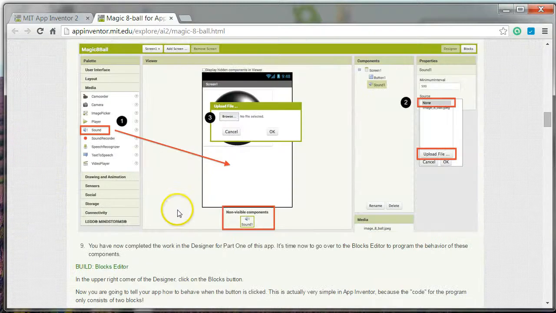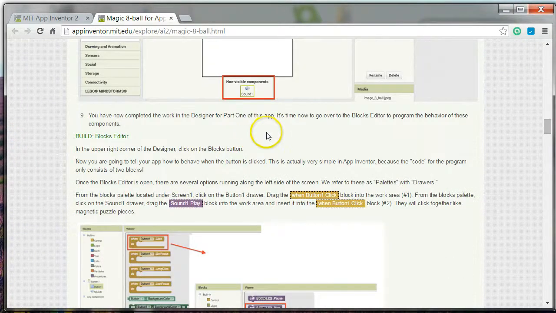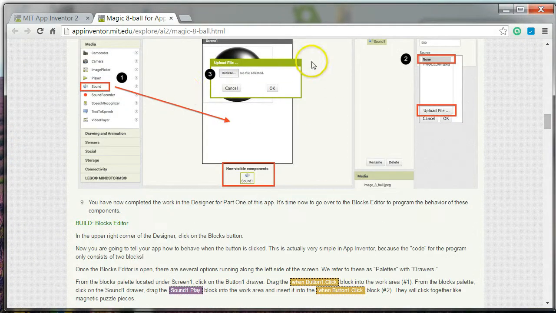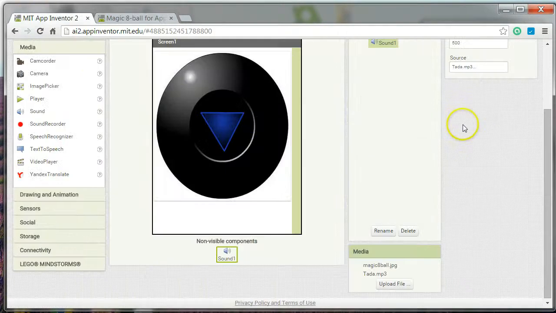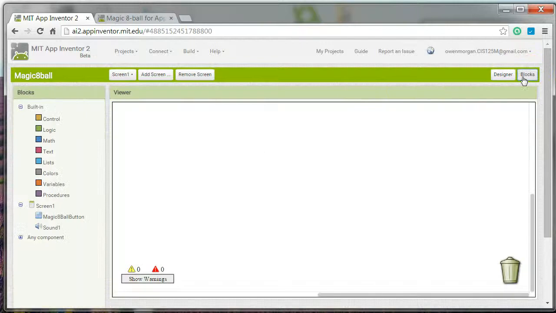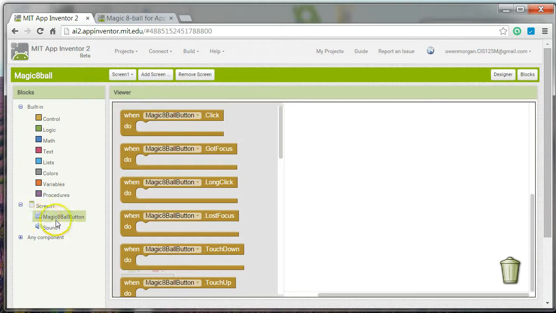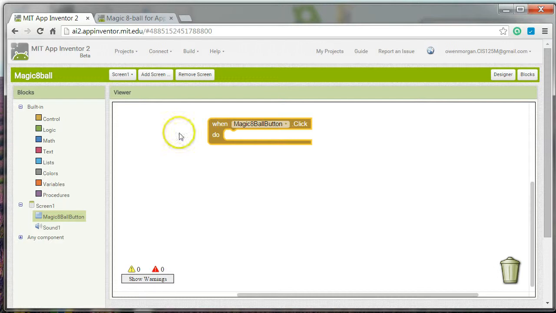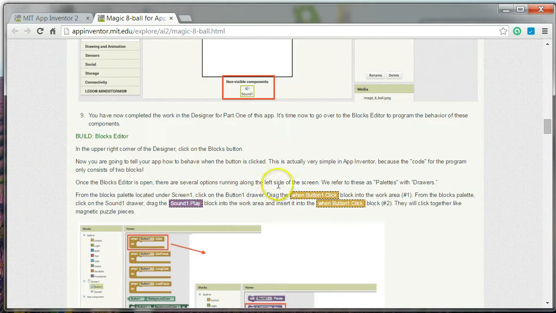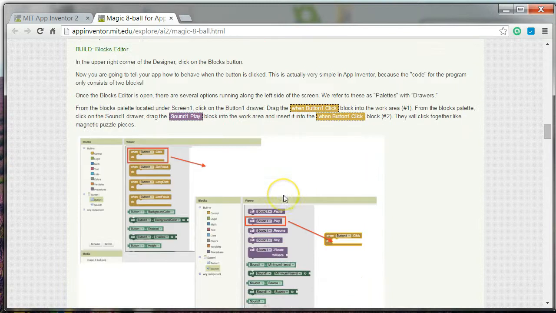Okay, so let's go back to the next piece here. So now that we've got the components we need on the designer side of the fence, let's go to the block side. So we want some things to happen when we create the block. So the first thing we want to have something happen is when we press the Magic 8-Ball button. So I'll set that. We'll grab the click command. And let's think, what would we want to have happen when we click the button? Well, it shows here maybe the first thing we want to do is play a sound.